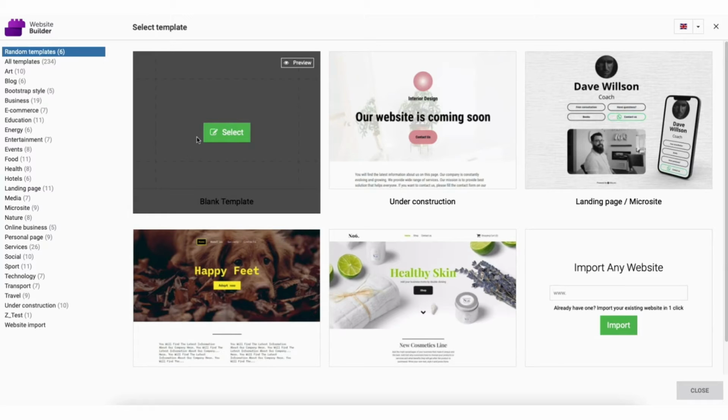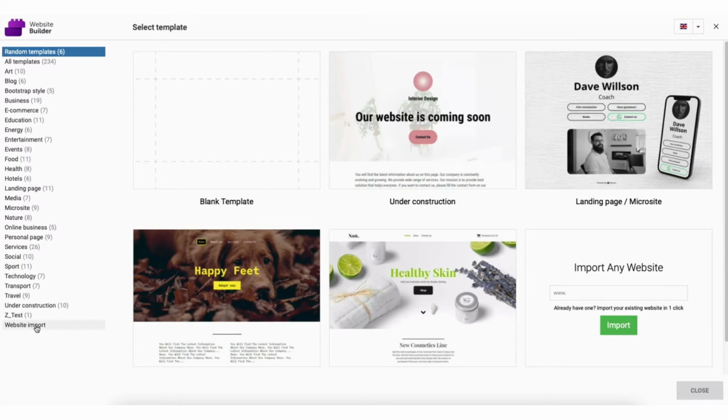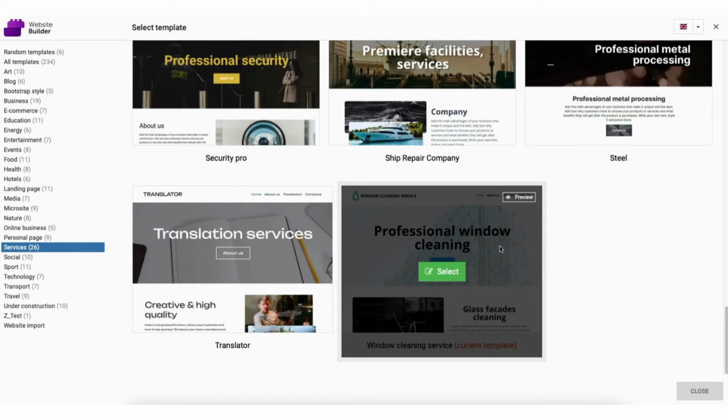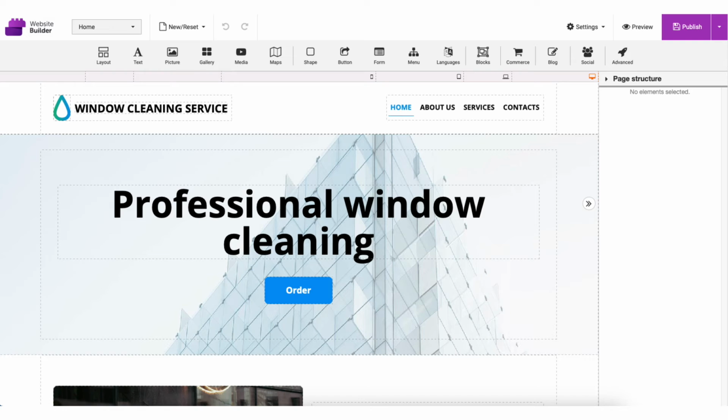If you want to import your site that exists somewhere else, click Website Import at the bottom of the categories. You can now type in the web URL of your website to begin importing. I'll now click the select button on a theme I like. I'll choose this one for this tutorial and then make it my own. Once it's loaded, you'll be on the website builder page where you can begin creating and editing your site.